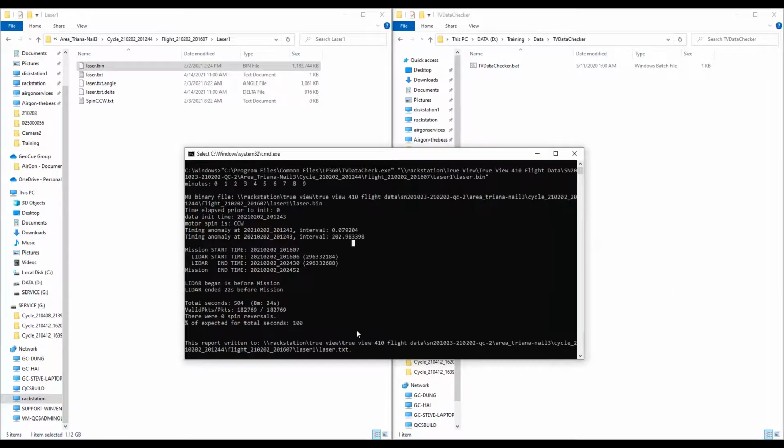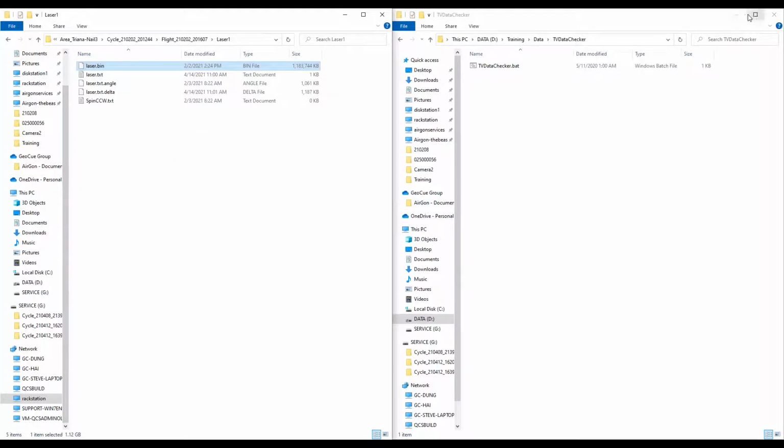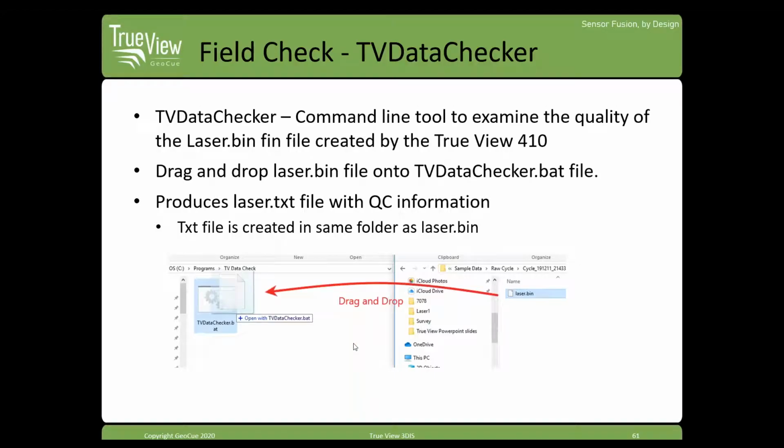And I'll show this more on the slide. LIDAR begin, you want to make sure that's not more than 30 seconds. It typically isn't. This is all normal. Spin reversals, it'll tell you if you have any spin reversals. And you want to make sure you have that 100% of expected total seconds. So I'll go a little bit more in depth with the PowerPoint here. So this is where I said you can drag and drop it.